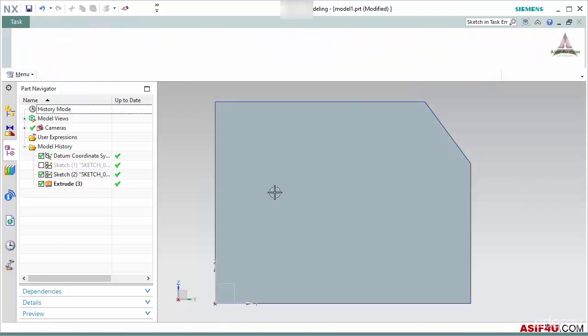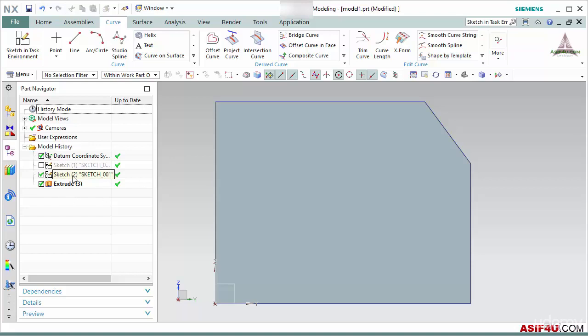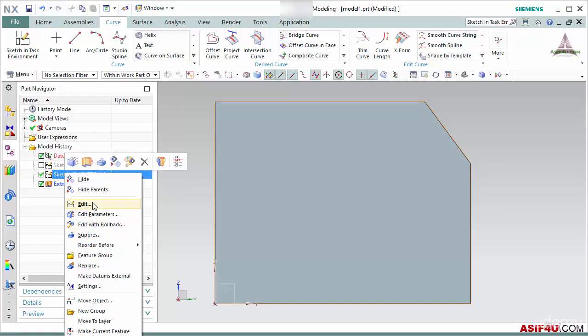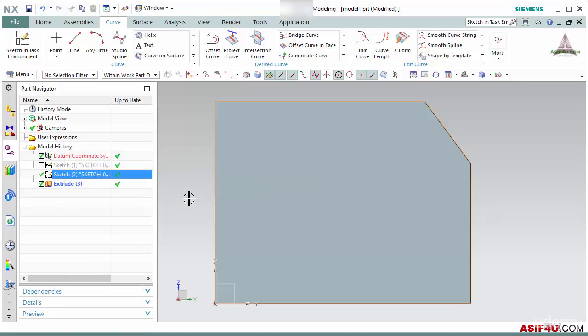And you can see this is that environment. So I will finish this again. So if you want to edit your sketch inside the advanced environment, you have to select edit with rollback, or if you want to edit your sketch in the direct sketch editing mode, in that case you have to select edit. So this is the main difference between edit and edit with rollback. Normally, if you want to work inside the sketch in task environment mode, you have to activate it from here, but there are some other areas where you can activate it.